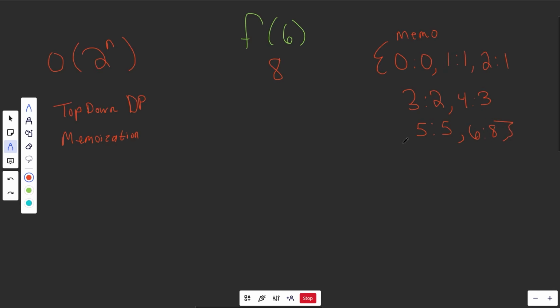So this is top-down dynamic programming via memoization. We're using this cache, or a dictionary, so that when we compute a function call, we remember what that is, and that is going to make this, as you saw, a big O of n calculation.